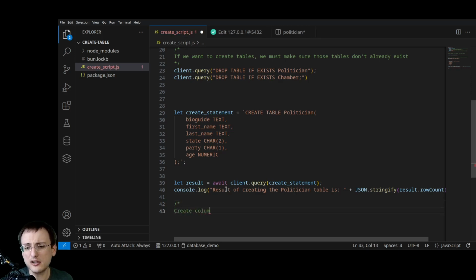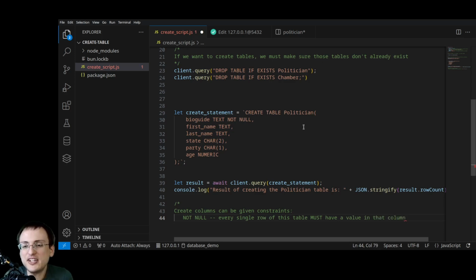So create columns can be given constraints such as not null. If I add not null as words after a column, like I say, bioguide is text and it is not null, what I am communicating there is every single row of this table must have a value in that column. So it's actually common to have not null on pretty much every single column in your table, assuming that it is something that always has a value. It wouldn't make sense for us to really have a politician who doesn't have a name or a state or a party.